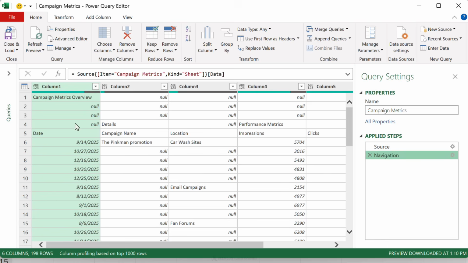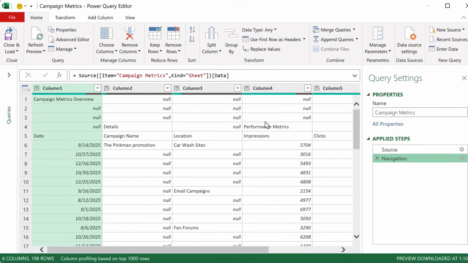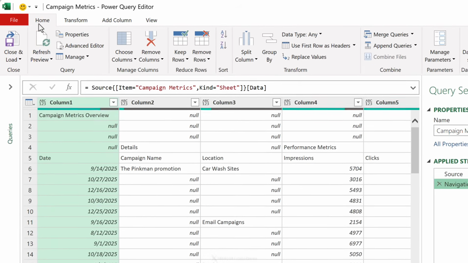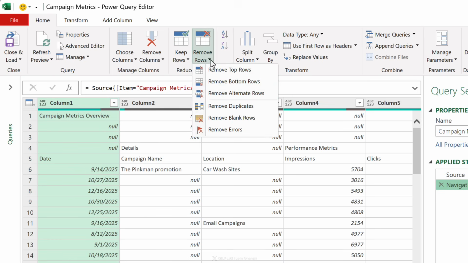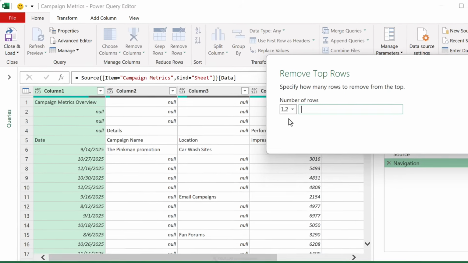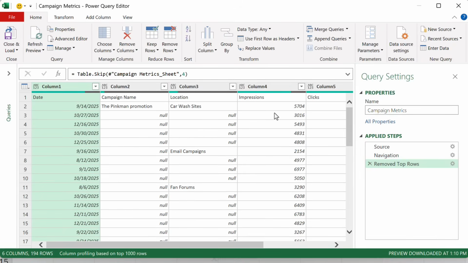What I want to do is to remove the first 4 rows because they are not necessary. Look at the ribbon. On the Home tab, you're going to find the most common cleaning steps that people need to do. Remove rows is one of them. So I'm going to select this and go with remove top rows. Put in the number 4 and enter. Notice a new step was automatically added.